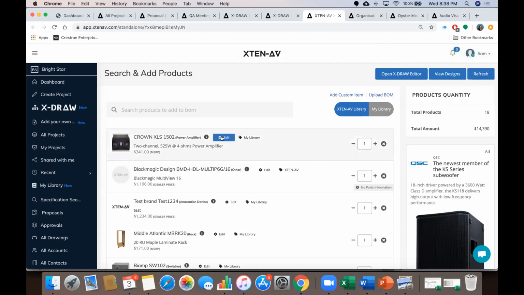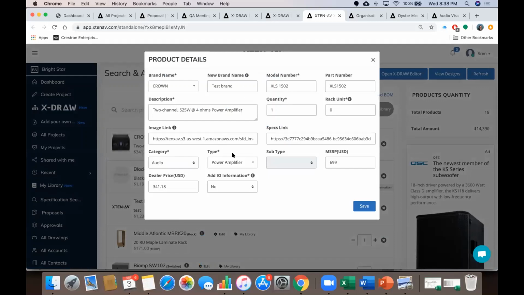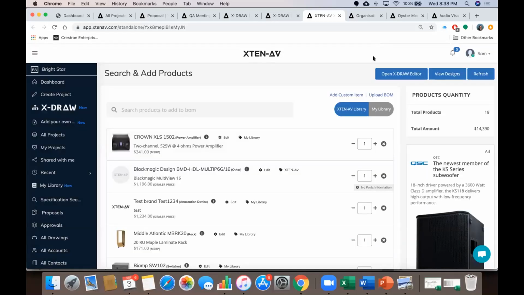And now you also have the edit button here, which allows you to change or overwrite the information which is previously saved in the XTEN-AV database or XTEN-AV library. So that's how the whole thing works.